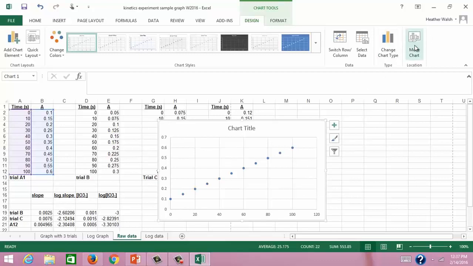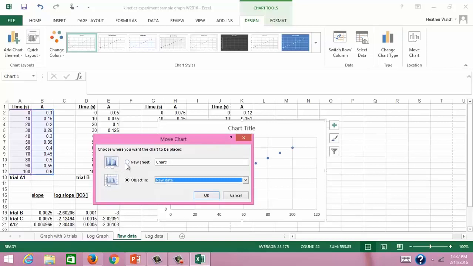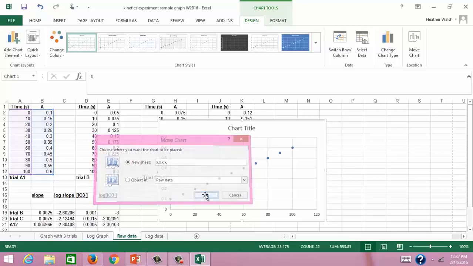I'm going to move up to move the chart to a new location, and I'm going to say new sheet here, and I'm going to type in whatever I want for the name. And so you could do that, whatever you want. I personally would say something about the reaction order of iodate or whatever, but I can say chart 1. It doesn't matter.